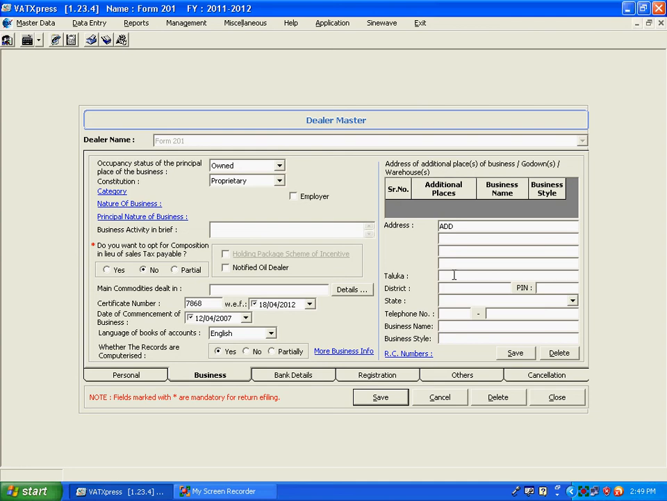or the warehouse, enter the address, taluka, district, PIN, state, telephone number, business name, enter the RC number, click on save.